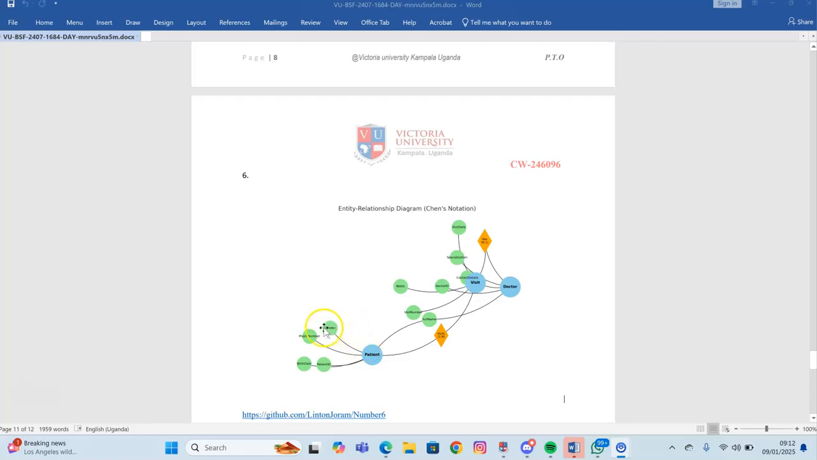With their attributes in the green circles, as you see here, the patient has attributes: gender, phone number, birth date, patient ID. Then the doctor has doctor ID, which is the unique number, contact details, specialization, notes, full name. And the visit has visit number, visit date.